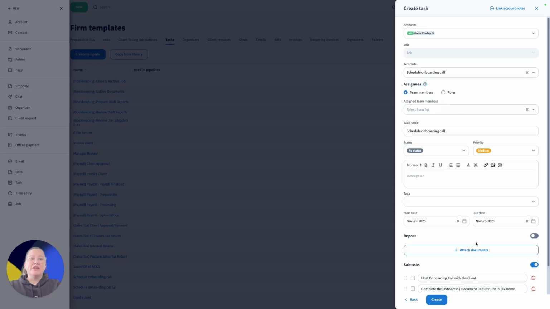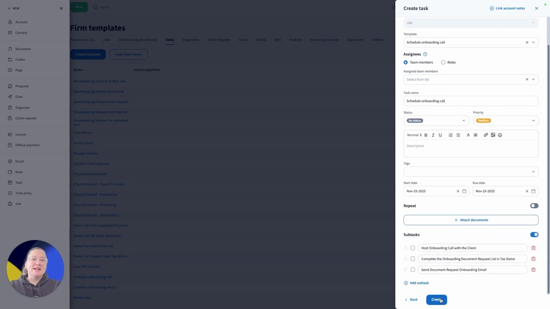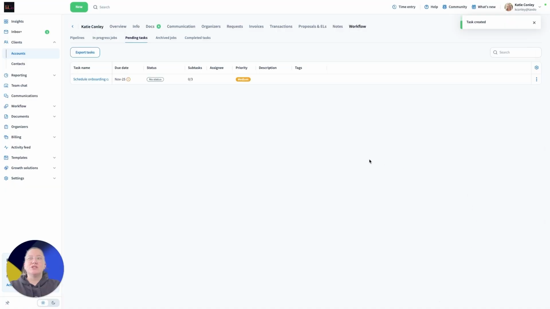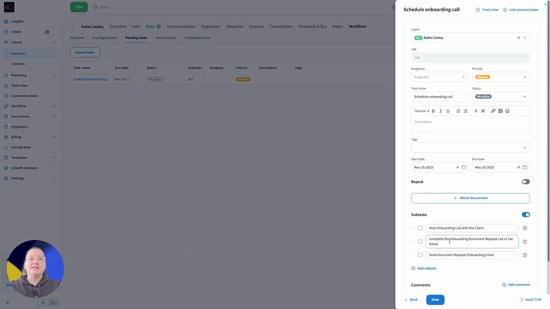And here you can see all the information that is involved in this task. We're going to click Create. And it's going to show the task is created for our test account. And if you click on it, it's going to show you all of the information involved in that task.